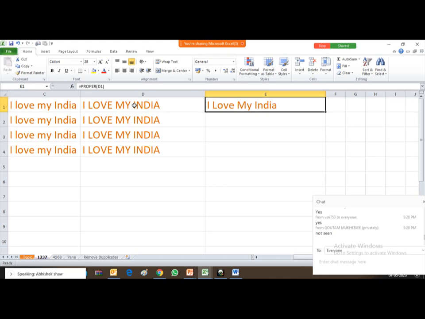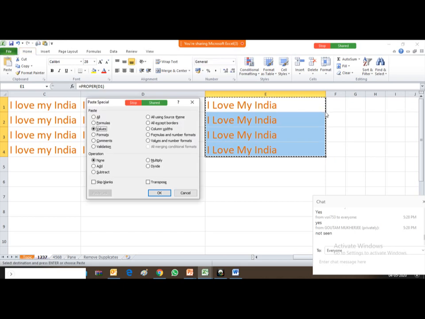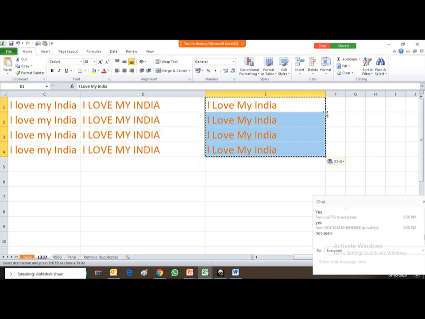So friends, you can drag it also, you can copy it also, whatever you want you can do. But before closing the file or before deleting any column, you have to keep in mind that you have to convert this data to text, because at present this is in formula format. You just copy it and paste special value. So now this is fine.